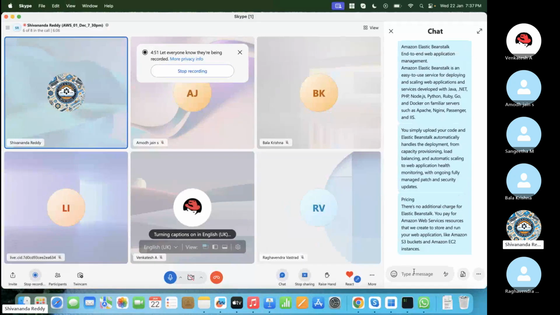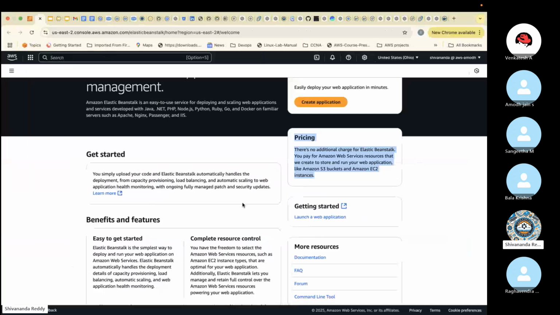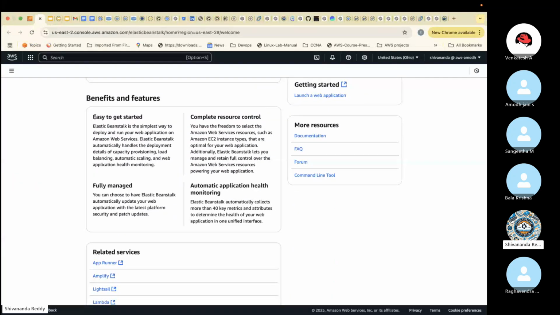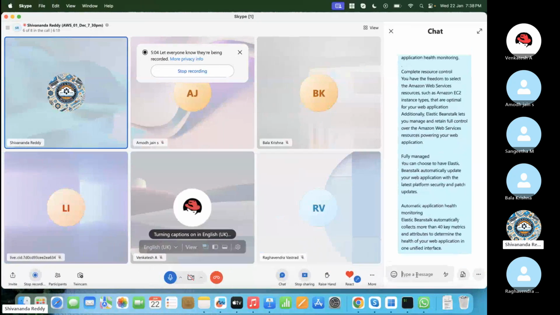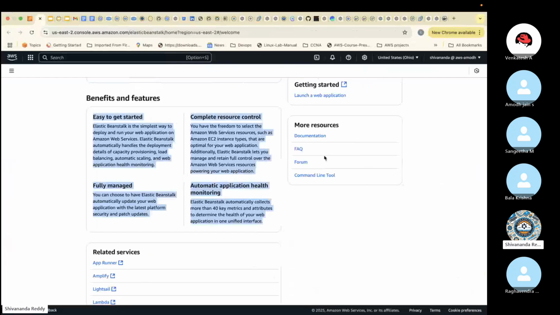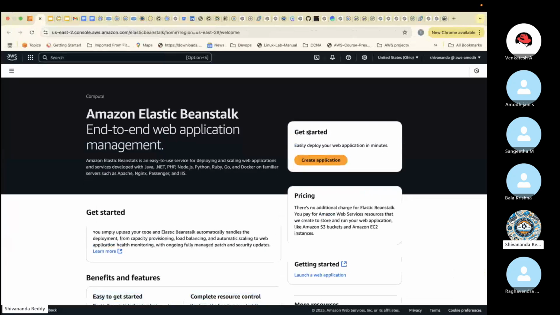For those services only, you need to pay the bill. Then what are the benefits? Easy to get started, complete resource control, automatic application monitoring, and fully managed. These are the four advantages and features available in Elastic Beanstalk. So now let me show how to create the Elastic Beanstalk. Easily deploy your web application in minutes.